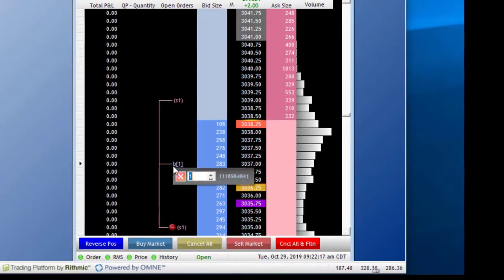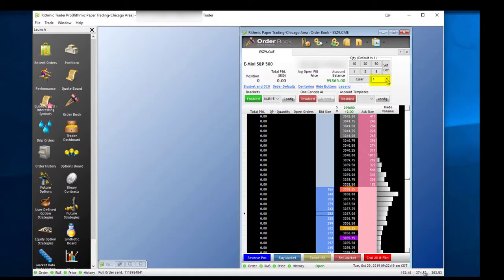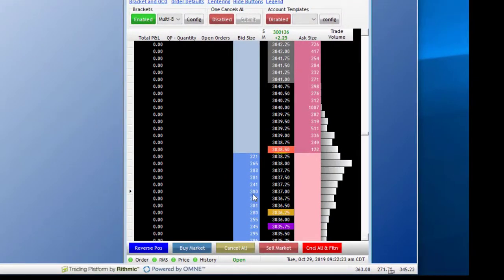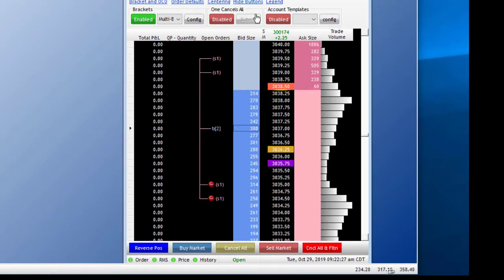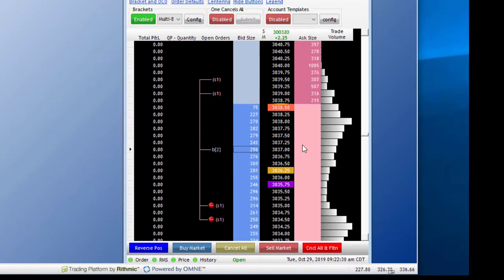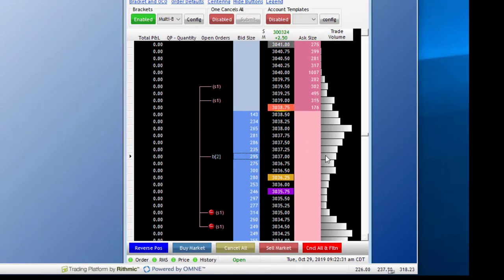I can then cancel this, go back to 2 contracts, and place a limit order at 3037.0, and you can see that I still have my multi-brackets configured. That's the basics of setting up a multi-bracket strategy in Rithmic Trader Pro.